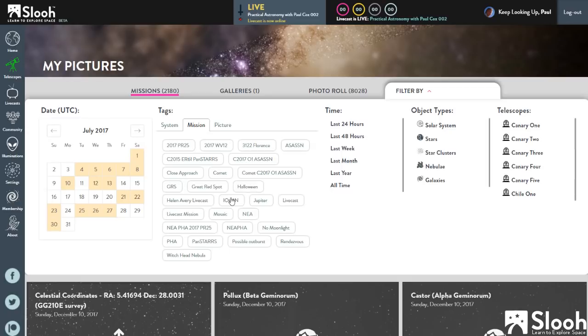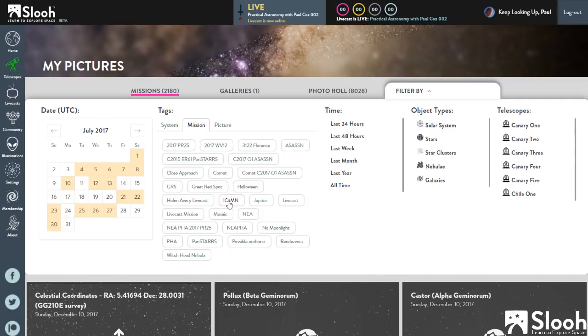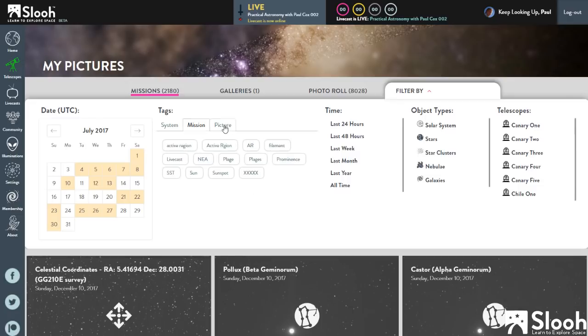Oh, I've just seen actually, I used an IOTMN. That's International Observe the Moon Night. Oh, I haven't got any images in there. How on earth did I use that tag and not have any images? What a shame. Anyway, the next tag, so that's mission tags. Let's have a look at picture tags.